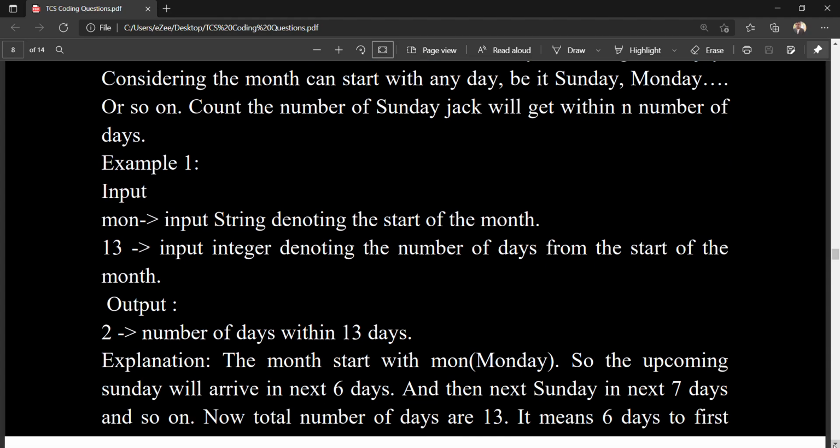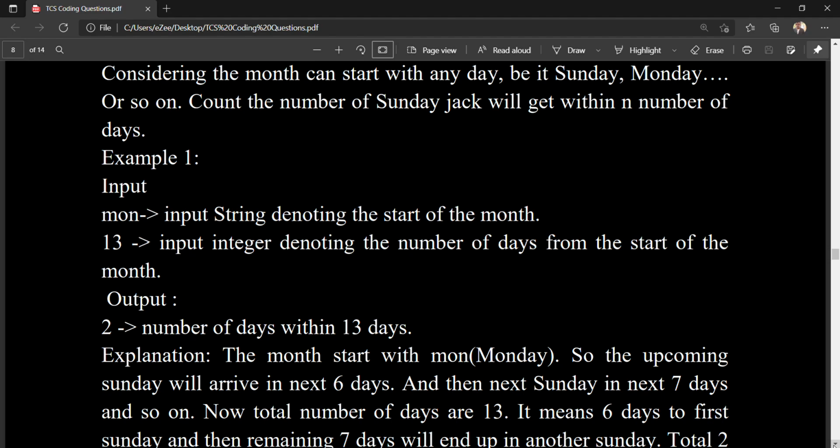For example, a string is given as an input. Here the input is mon, so it is Monday, an input string denoting the start of a month, so it is the first day of the month. And then 13 is an input integer denoting the number of days from the start of the month. So we have to calculate how many Sundays there will be within those 13 days.